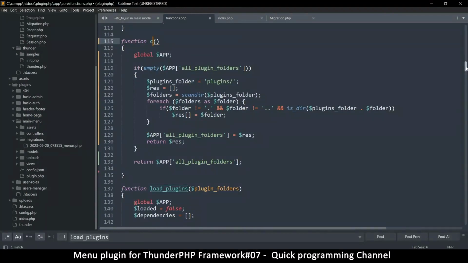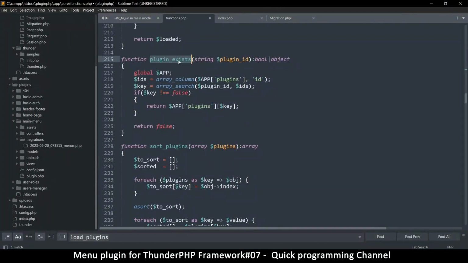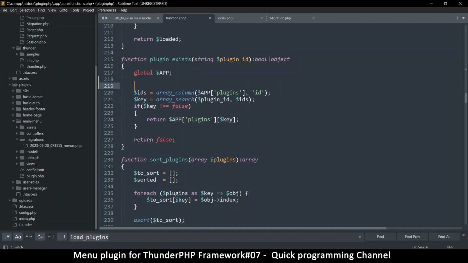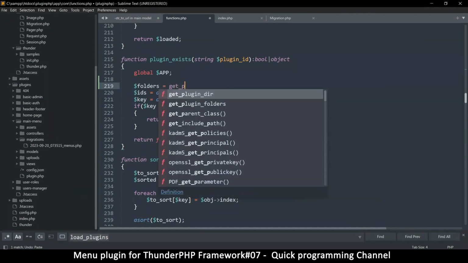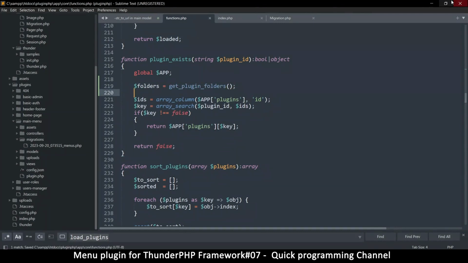the plugin exists doesn't work as intended. So let's go down here again to plugin exists and fix this problem. So we grab this global app thingy and let's do this. Let's just say folders is equal to, this is not what I want, it's the get plugin folders function that I want to call here. So that one will get me the plugin folders that I want. So instead of having these app plugins over here, I have folders in there.